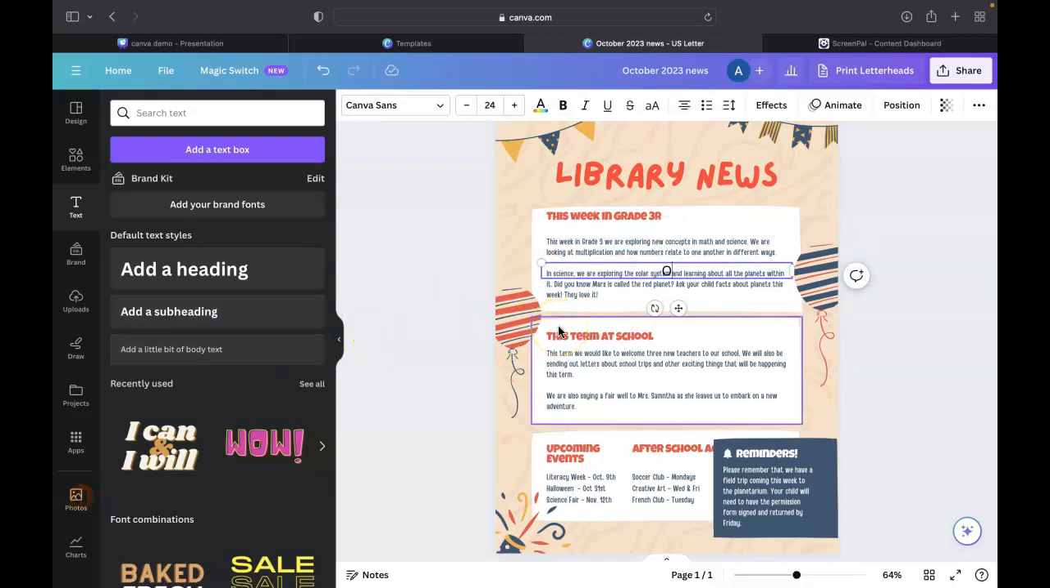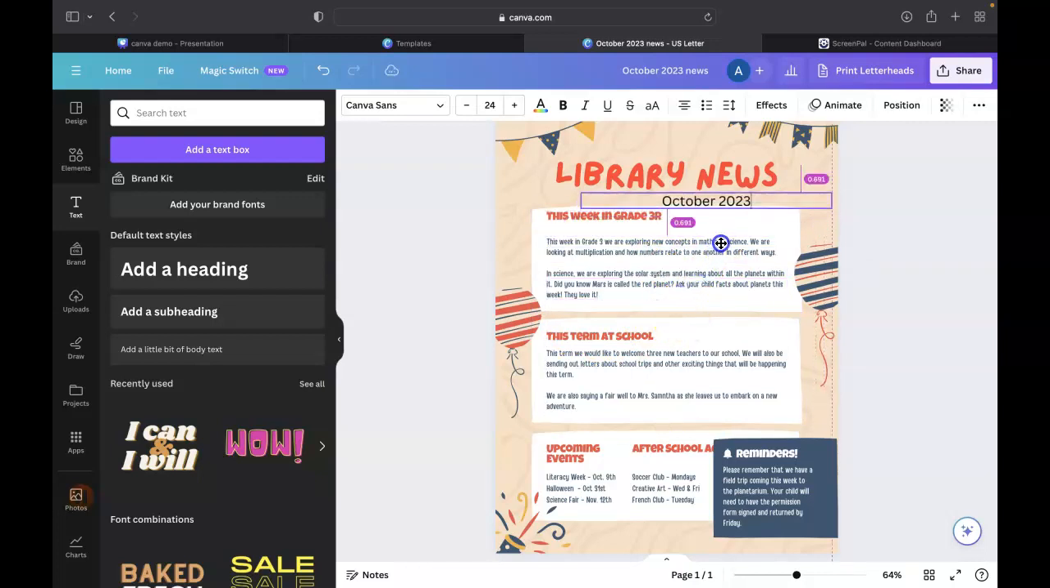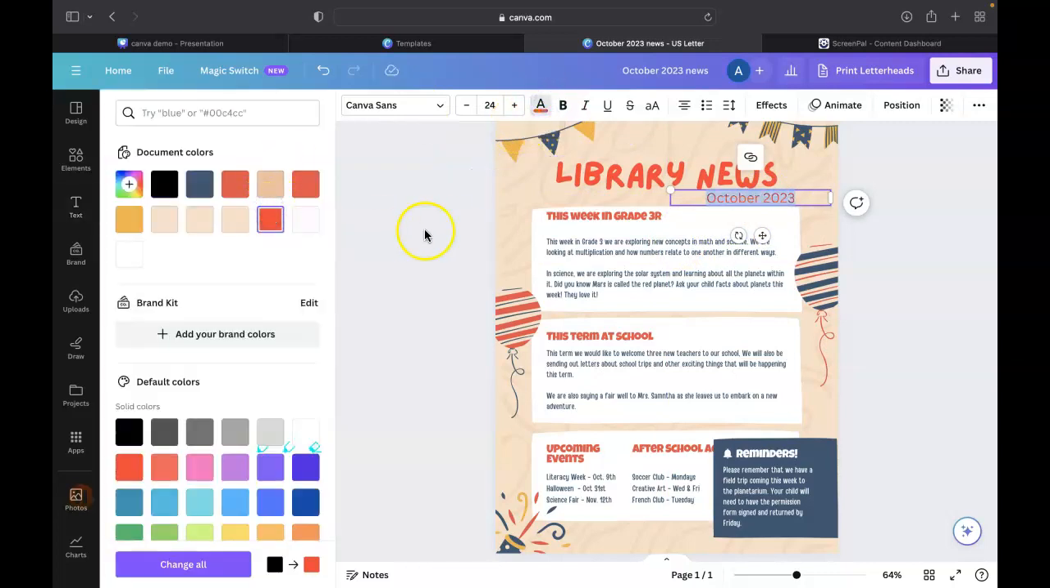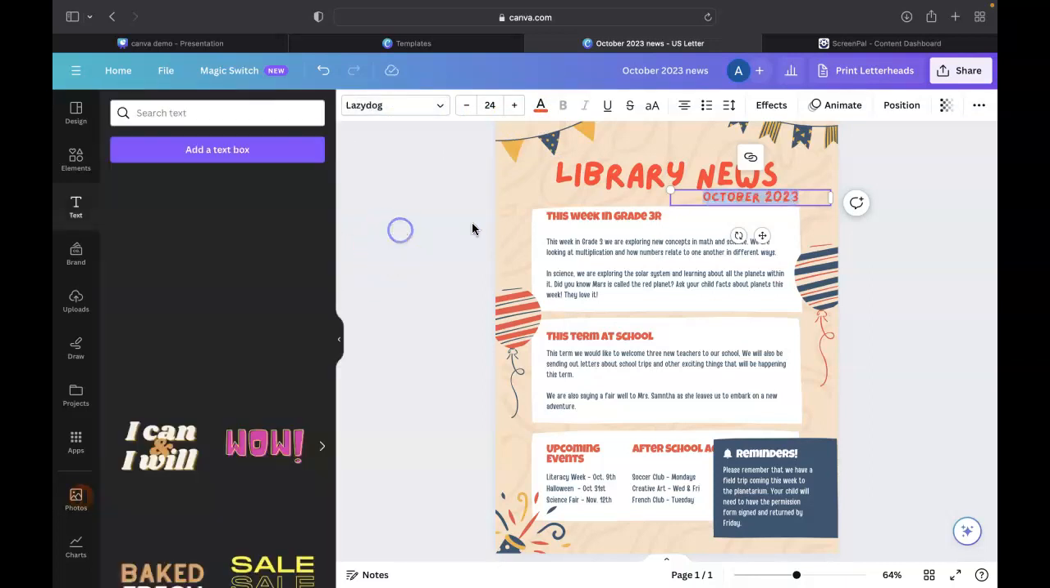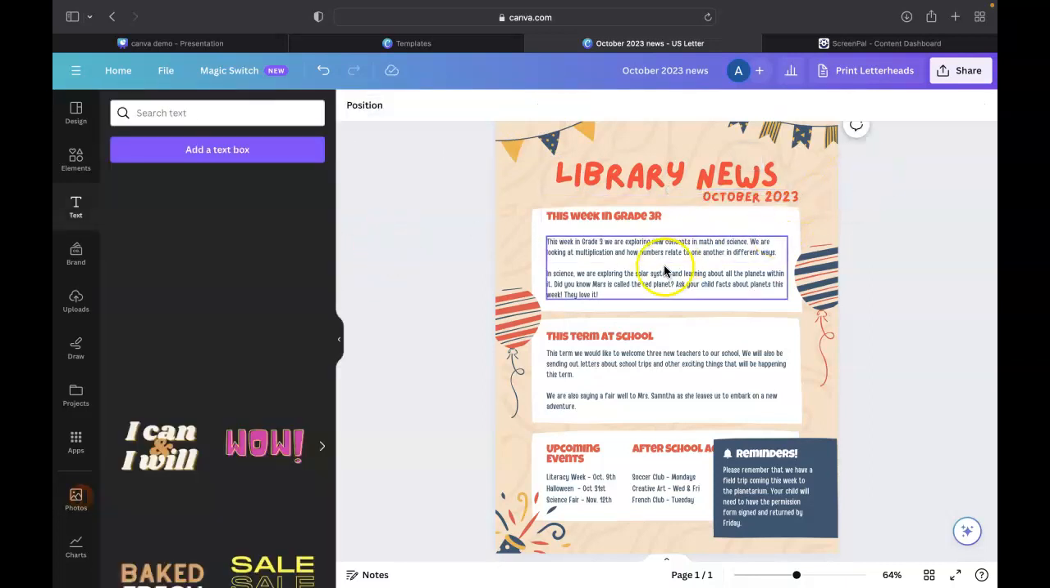I want to put the date on my newsletter. So I'm going to put October 2023, but this isn't where I want it. I want to move it. So you just click and drag with that little arrow right here. And you can also resize it just by doing that, and then click and drag to where you want it. You can also change the font again if you want to keep it with the same color scheme, and you can also change the font if you want to keep it with the same type of font for continuity.